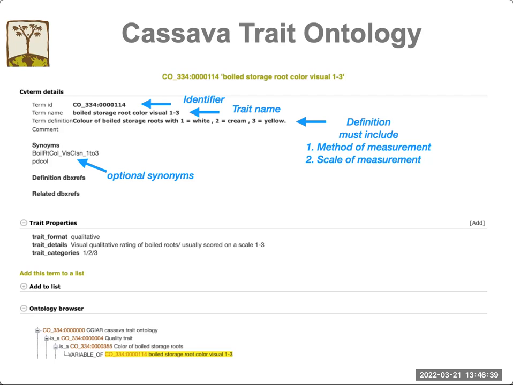We can also store optional synonyms for each term. These synonyms can be used for the trait search. If you search by a synonym, you should see the trait that has that synonym.